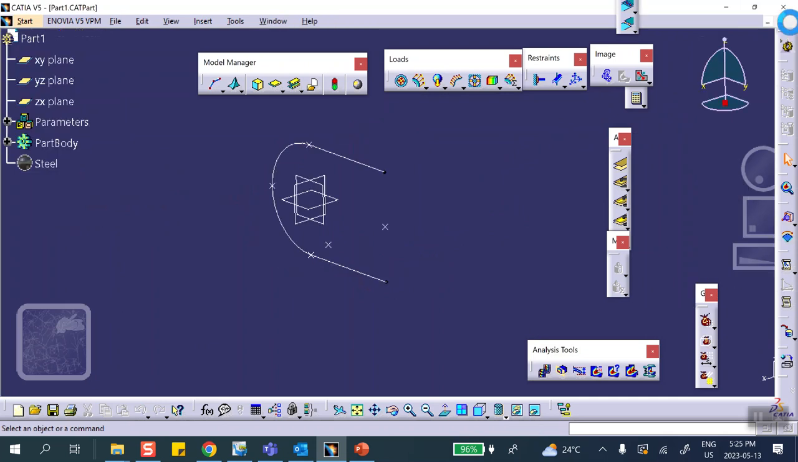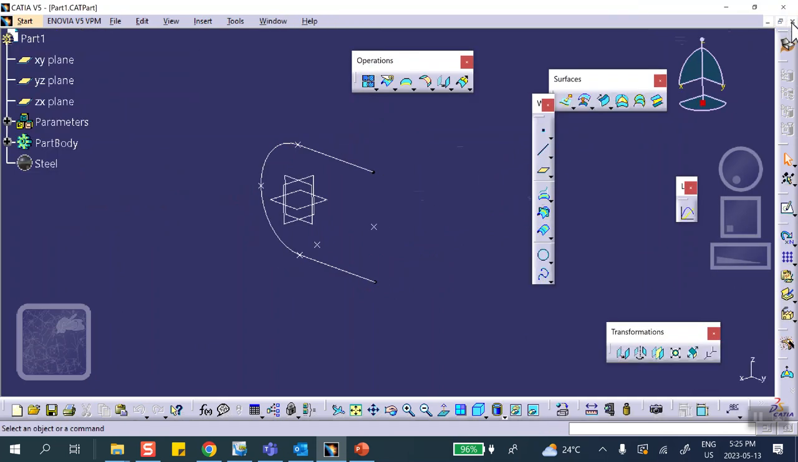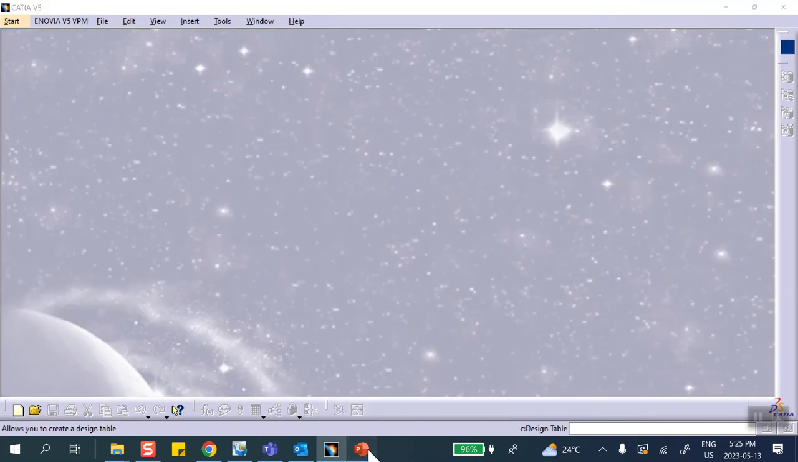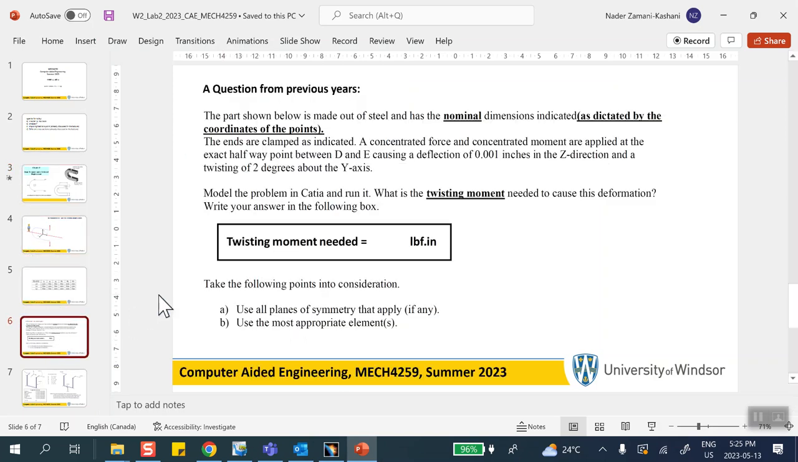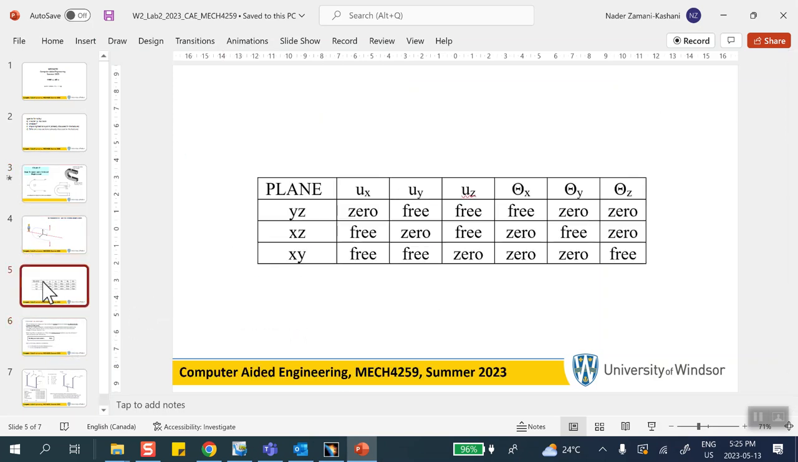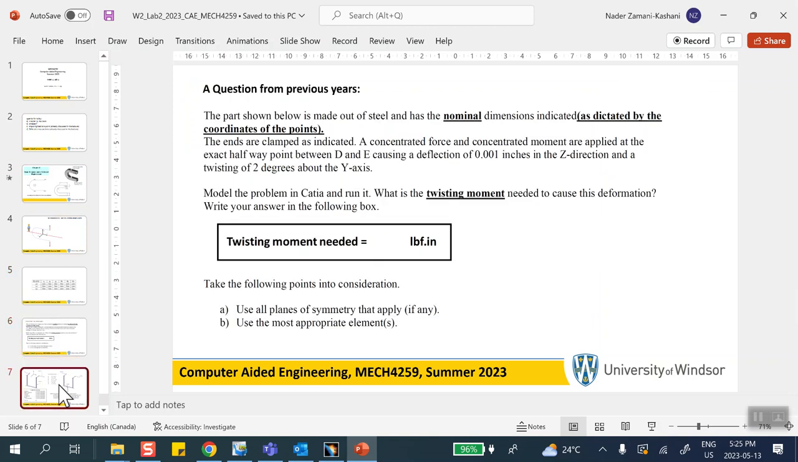Let me close this and go to my next problem. Yeah, this is actually a previous test problem, one from previous years. So what we have here is a problem like this.